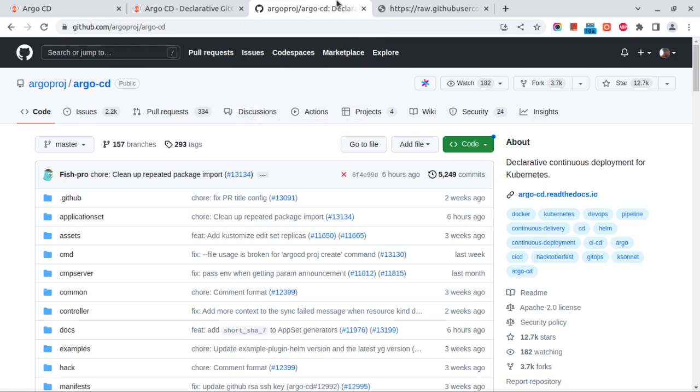In this video, I'll be using Ubuntu 22.04, that is Jammy Jellyfish, which I've already installed. I'll be deploying the latest version of Argo CD available as of now, that is 2.6.7. So this is the official repository for Argo CD.